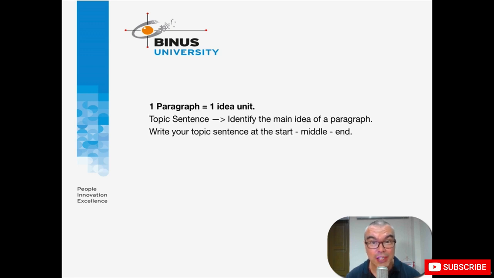I'm sure everybody is aware that academic writing is arranged in units of information. We call each unit of information a paragraph. It is important that you remember that one paragraph represents one idea. So we can look at paragraphs as kind of like idea units. And what you need to do is make sure that the main idea of your paragraph is very clear to the reader. You can do this by writing topic sentences.